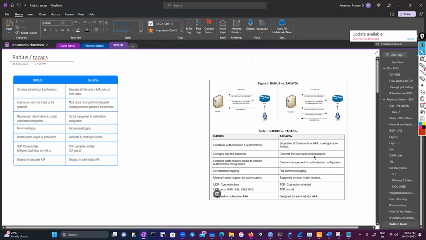Here, your username and password both are encrypted, and there is very minimal vendor support for RADIUS. And if you have ISE for your controller and for other purposes, then you can definitely make use of TACACS.